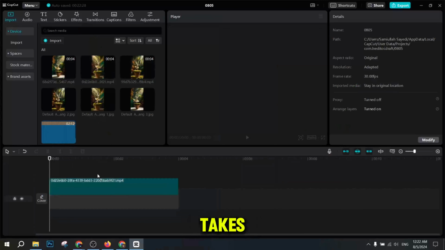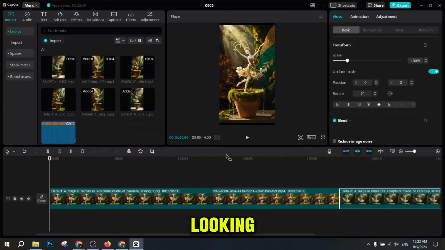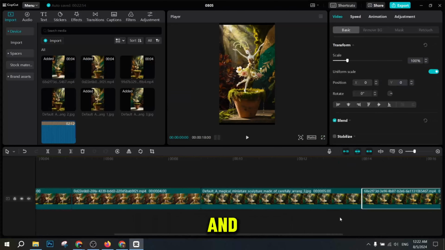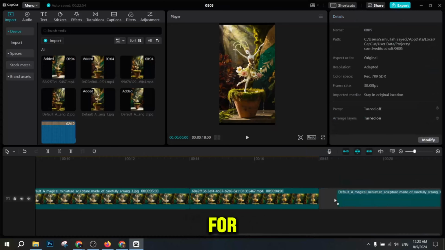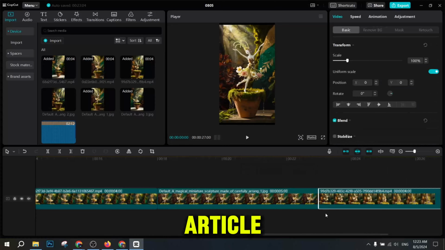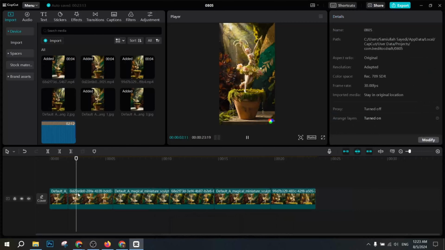Video editing. Complete steps using CapCut app. If you are looking to edit your video professionally and want to get a perfect and attractive result, CapCut is the best tool for you. In this article, we will teach you how to use this powerful program to turn your video into a masterpiece.